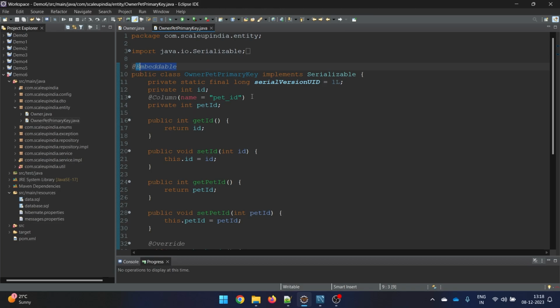Now, after doing this particular change, do we need to change a repository? The answer is no. There is no change. Earlier also we were having this owner pet primary combination. Now also we are having that. So that is going to be fine for us. Yeah. So these are basically the two ways of going with your composite primary key. Either you go by the previous way where we were saying @IdClass, or you go by this way where we are making usage of EmbeddedId.